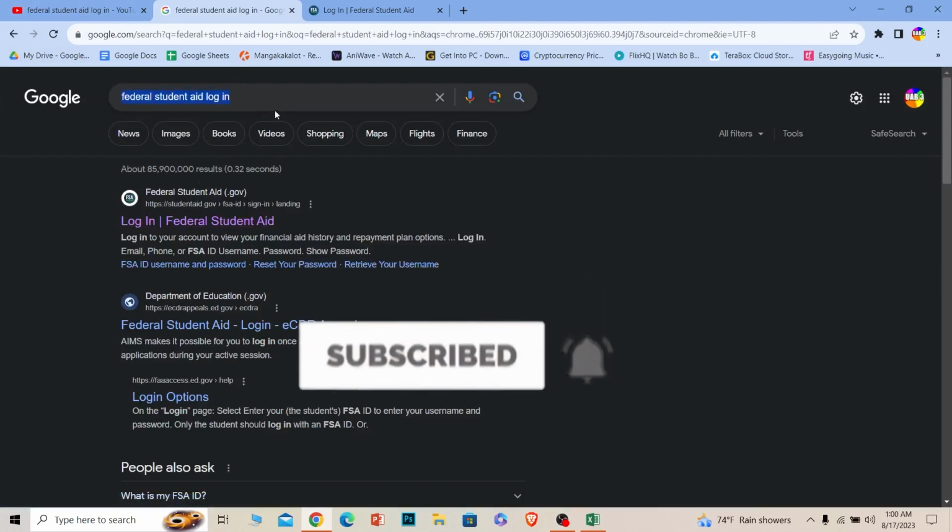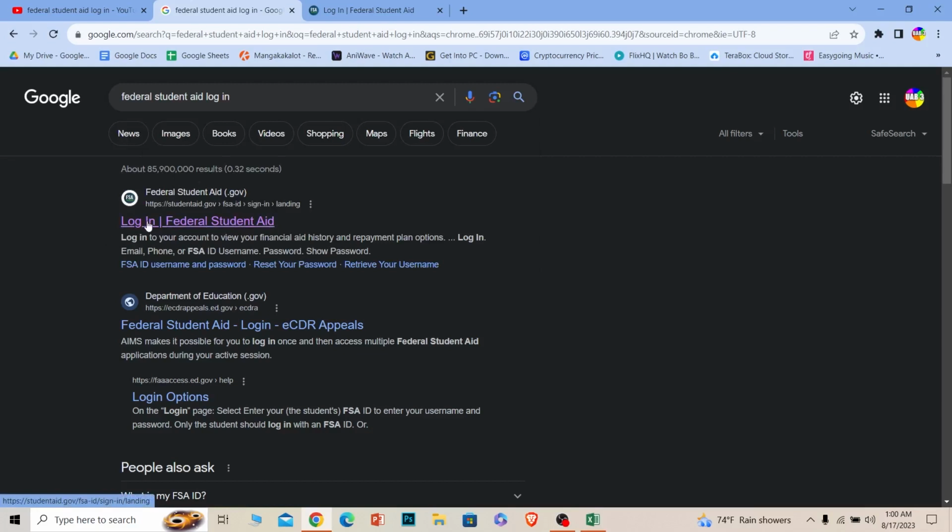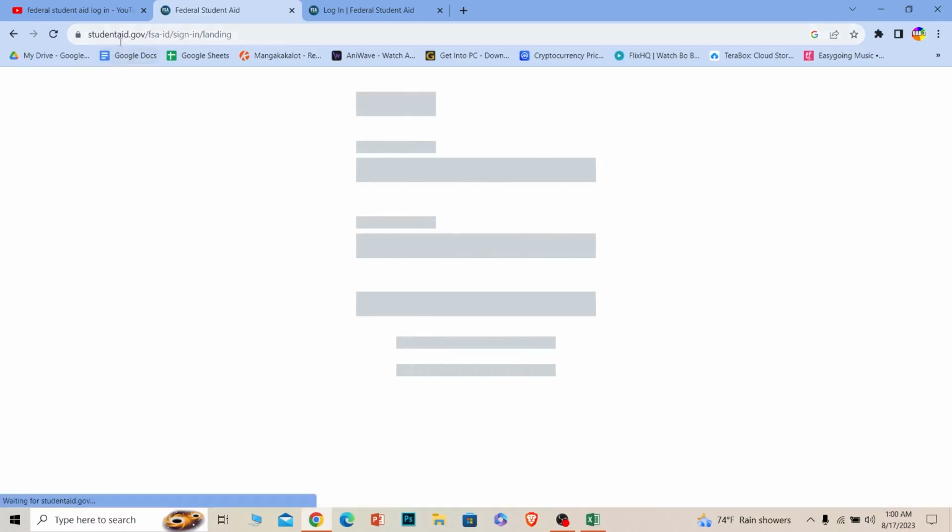First step, search for federal student aid login just like this. And after you search for it, the first option where it says federal student aid, click on it and make sure it takes you to studentaid.gov. That's the official website for it. Since it's a government-owned website, it has .gov.